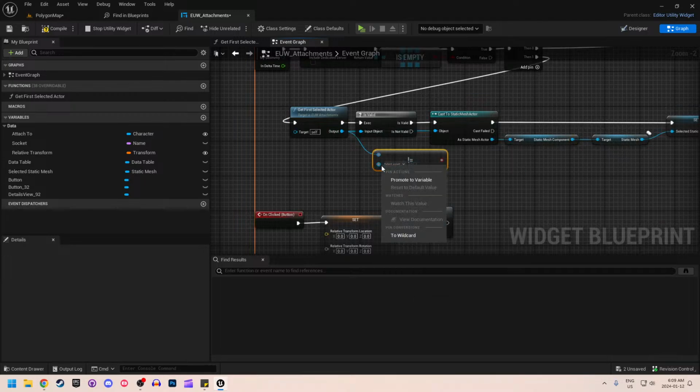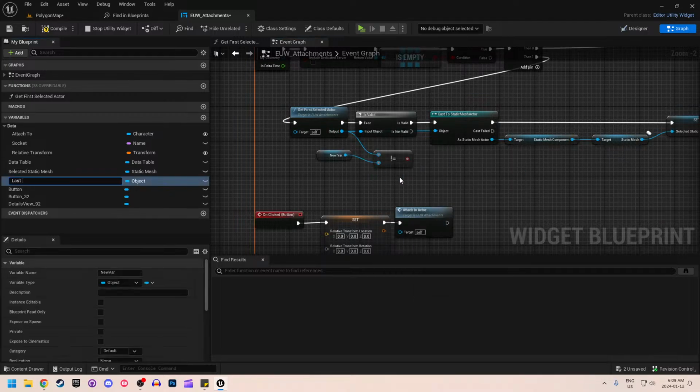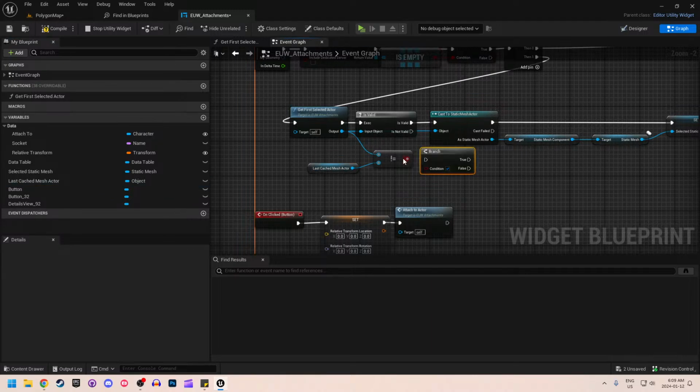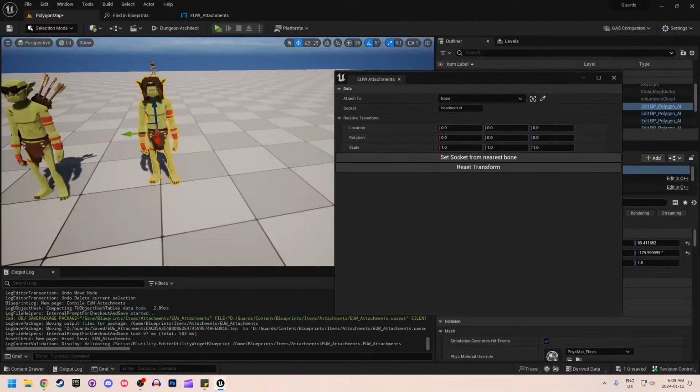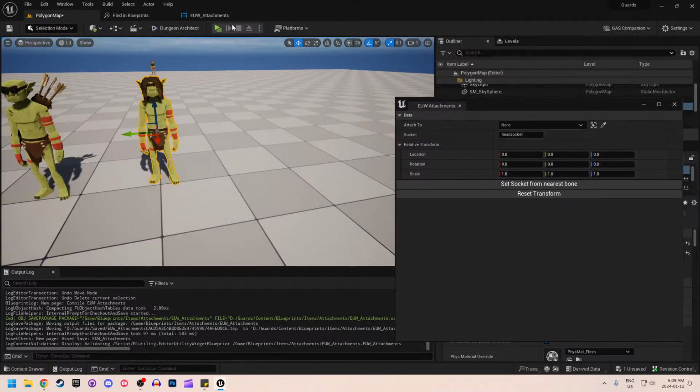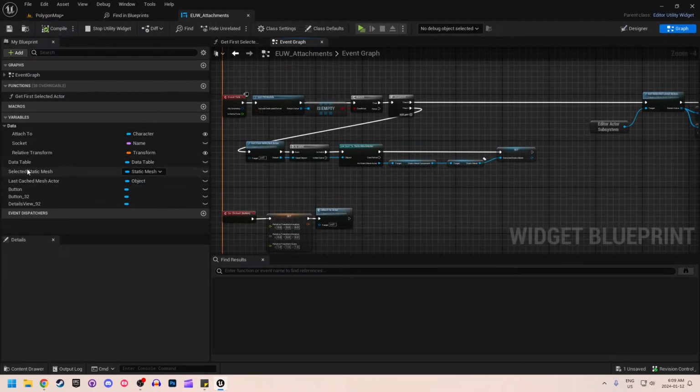Get the first selected actor as a static mesh, get its mesh, set the mesh, as long as this is not equal to last cached mesh actor. So as long as it's not the same, or, I mean, I suppose it doesn't really matter because you might be changing it at runtime anyway. So that's that variable.